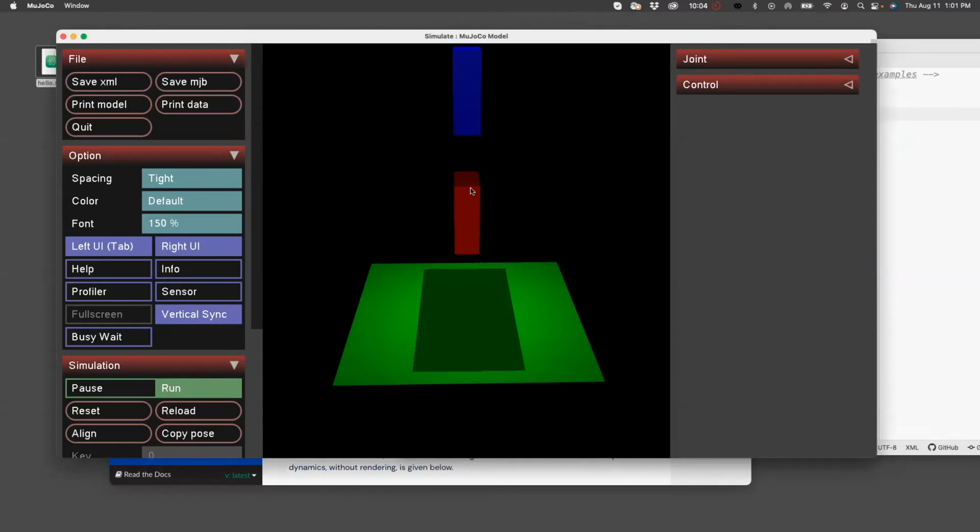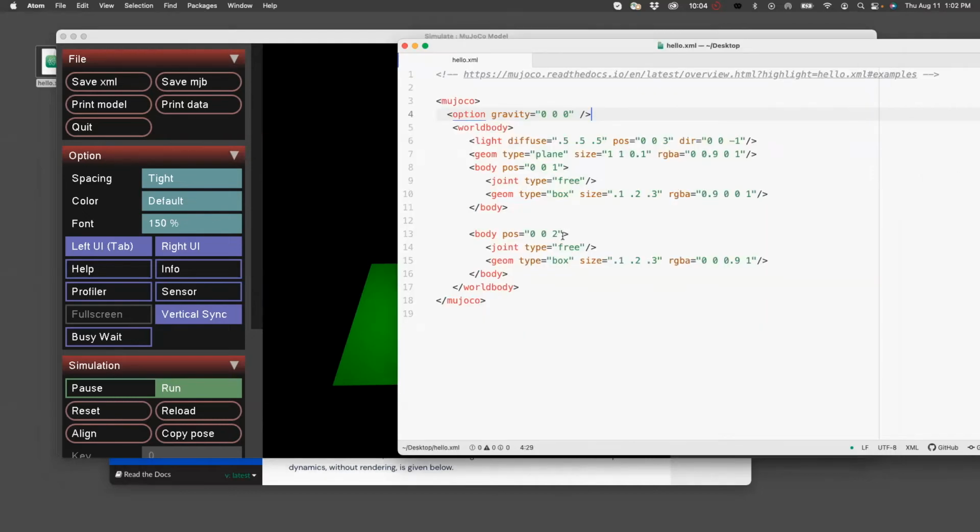And so now you see that the blue box is on top of the red box, and it's not falling. Well, I want to turn this box so that it is flat horizontal. And so there is a tag for doing that.